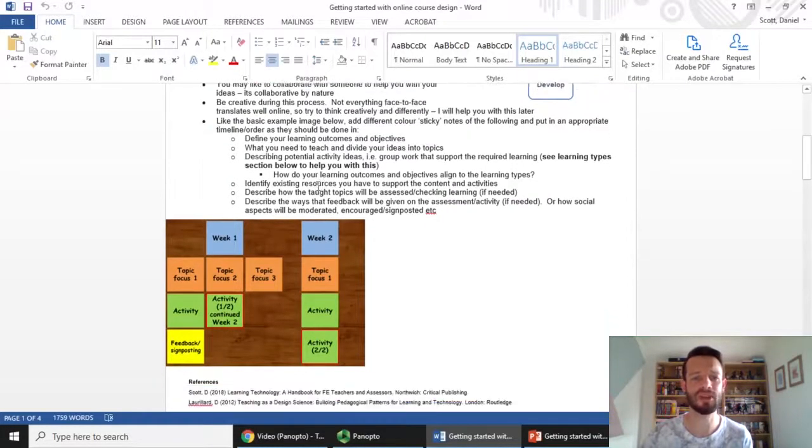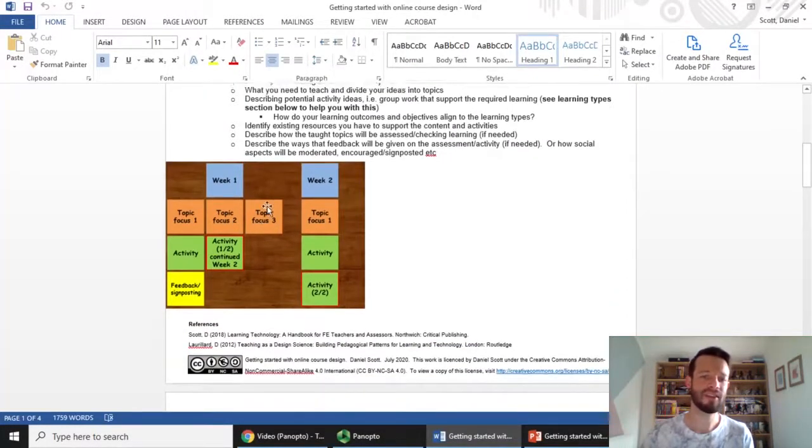Define your learning outcomes and objectives. But yeah, then with a little example here, just thinking about how you can potentially break it down into topics, and then what are the activities, and where you potentially might need to give feedback and signpost people throughout their learning journey process, should we say.